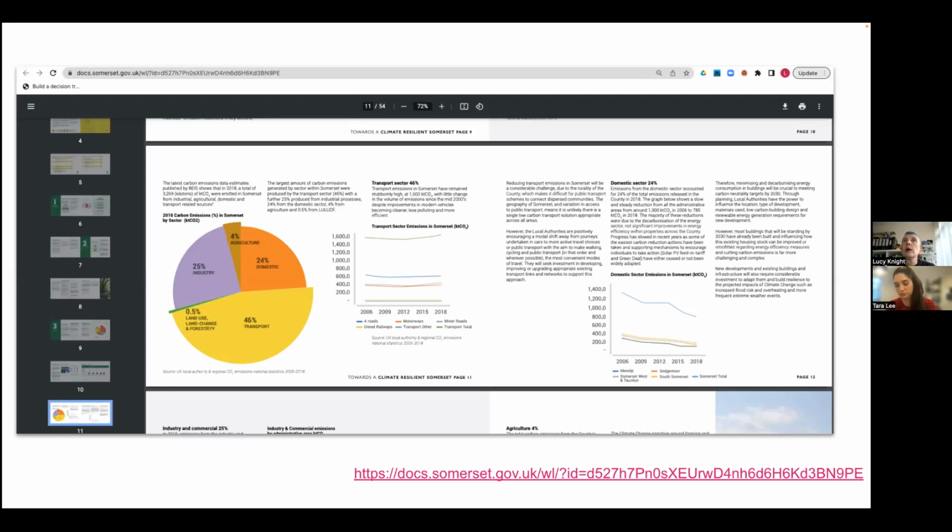So on this one, they're talking about transport emissions. Reducing transport emissions in Somerset will be a considerable challenge due to the rurality of the county, which makes it difficult for public transport schemes to connect dispersed communities. So that is something that they would love to tackle, but because of the geography and the infrastructure in that particular place, it might be an issue. If you looked at a more urban local authority, it might be a very different story. Public transport might be one of the things that they could deal with very easily, and the quality of housing might be their biggest issue. So context can really matter.